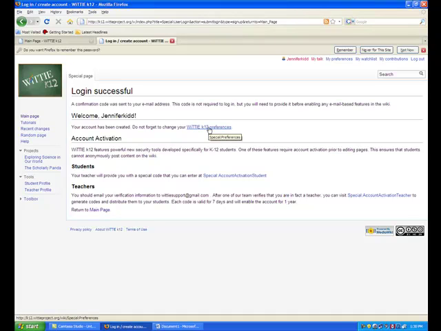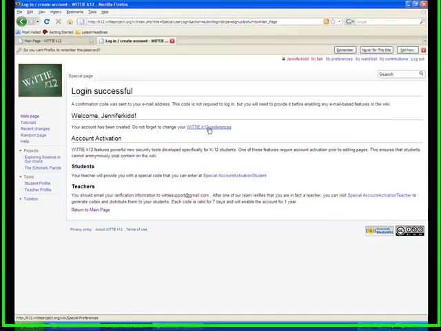If you click on this link to your preferences, you can choose to be notified if someone makes a change on a page that you're working on. There are other preferences that you can select at this page as well. Okay, if you are a student, at this point you will need to get a special activation code from your teacher. If you are a teacher, at this point you will need to send us an email.